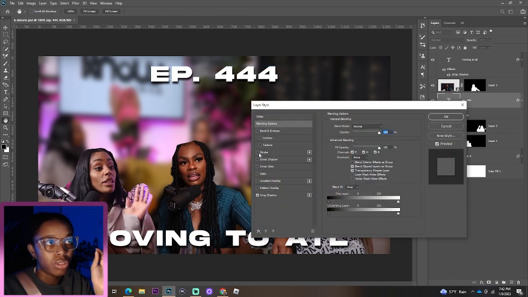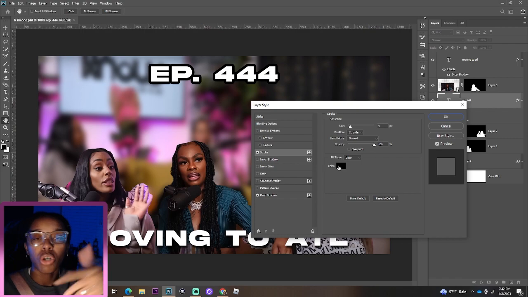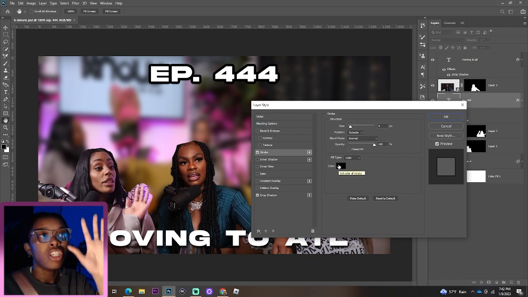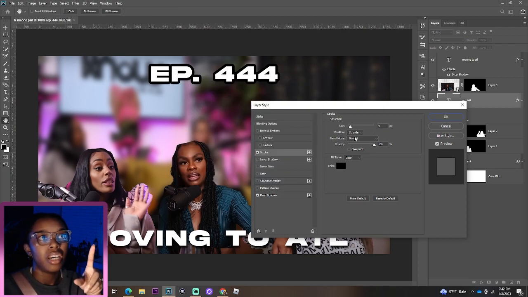I'm gonna go to where it says stroke, and I'm gonna do that. Okay, so what this is, you just make a stroke, and a stroke means an outline, by the way. So make sure that the color here is black. So black is 6 zeros going across. And for the position, I always put it on outside. I don't check overprint. You want the opacity to be 100.